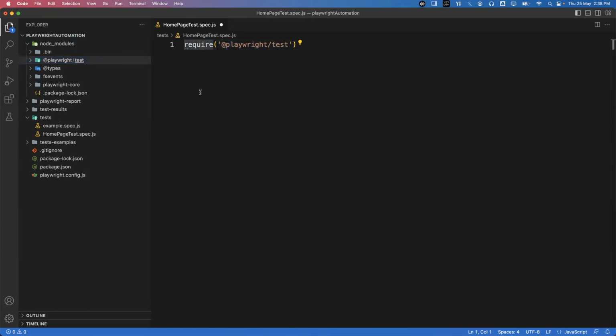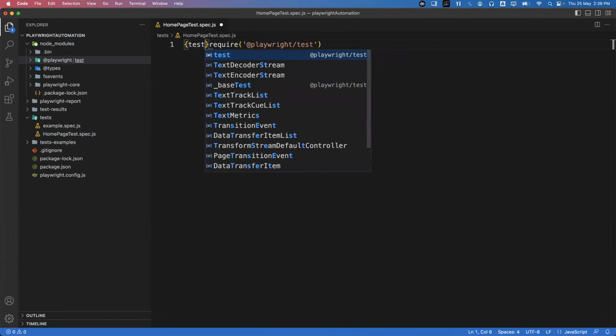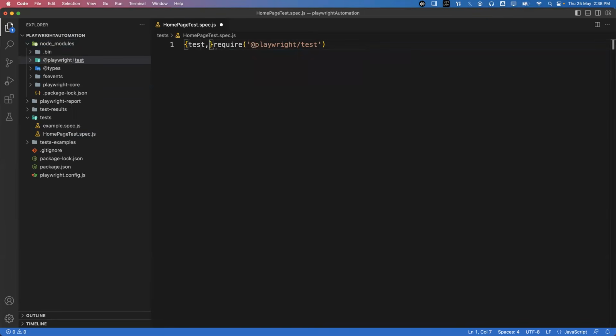So for that, what we need to do is, in the curly braces, we need to write. What are the packages we have to import? Test is one package we require for writing the test, from Playwright test. The other one is to add validations. We need one more package called expect. So these are the two things we need to get from this require.